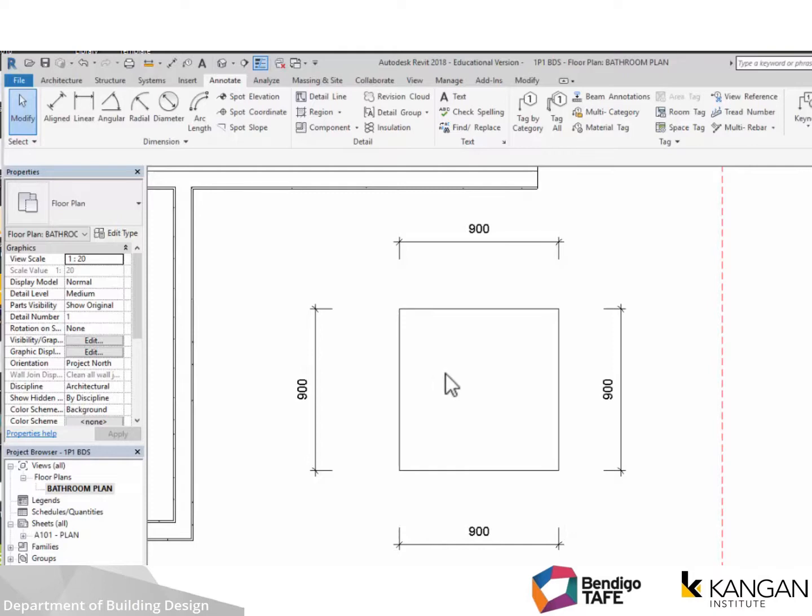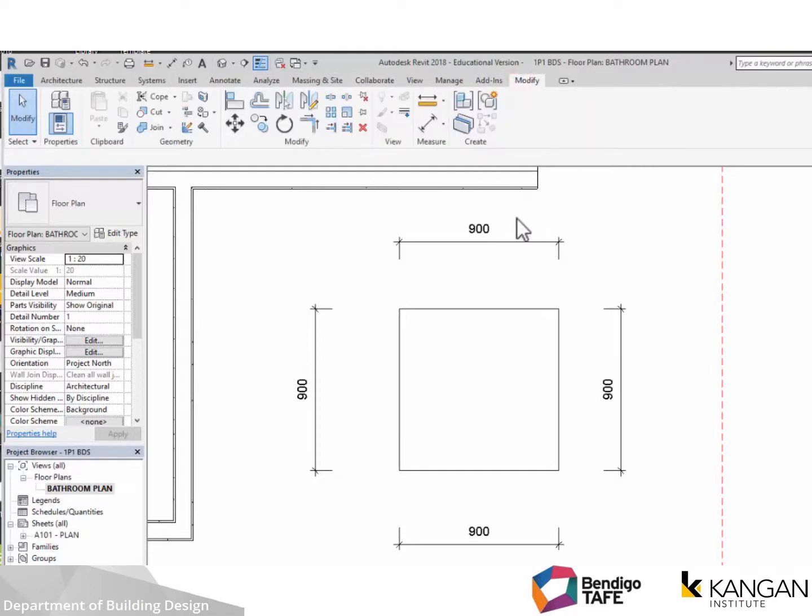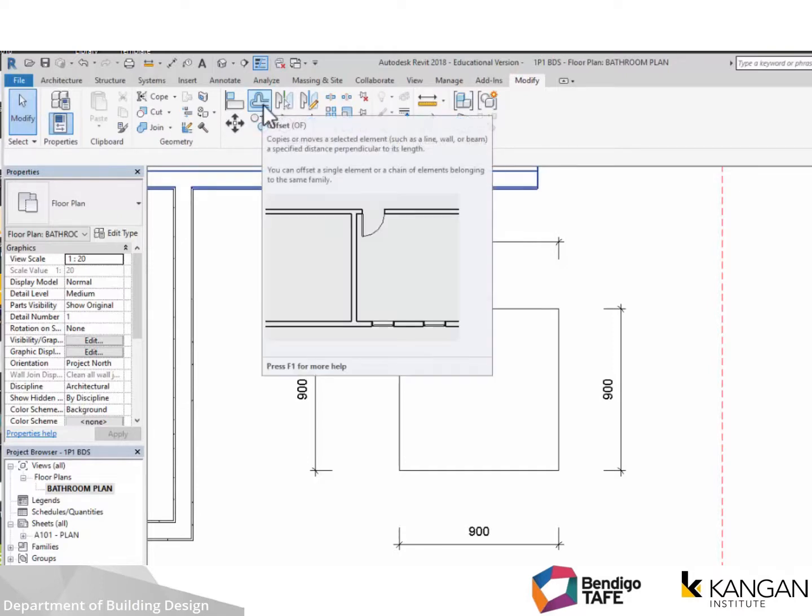So the next command we're going to have a look at is offset. From our menus across the top, we'll select the modify tab, and here is the offset button.